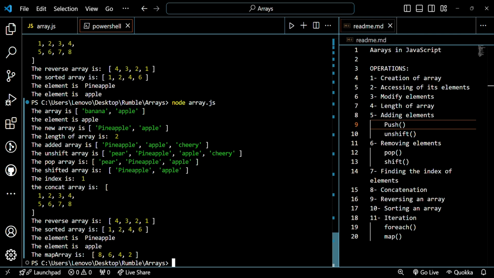There we can see the map array is 8 6 4 and 2. This is the last one, the reversal array, so it can console that array. Previously we reversed that array, and the answer of it is at that array.